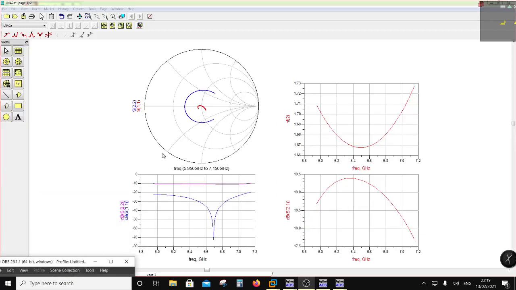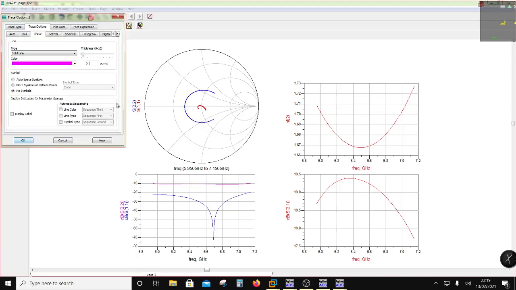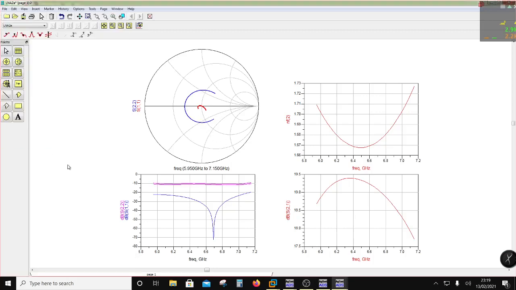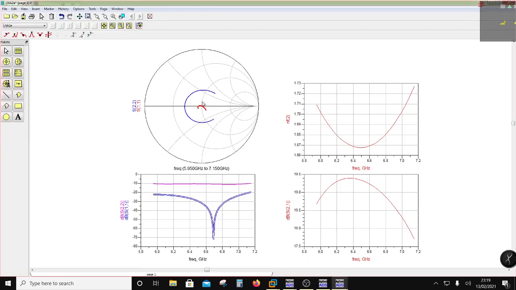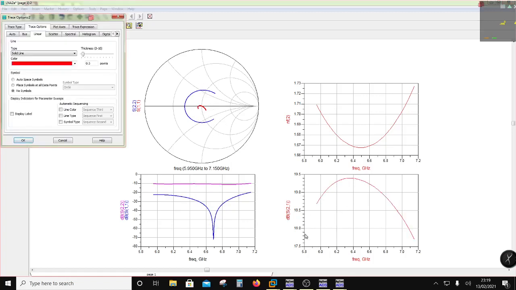Okay, so after all this iteration, I have something of this nature, right? I have a return loss which is better than 10 on the output side. On the input side, it is better than 20, right? And then in the Smith chart, you can see the match like that. And the gain basically is going between 17 point something, so there is almost a 1.8 dB gain variation.